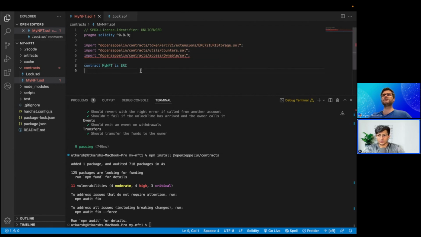Cool. Now we can start actually writing. Can I paste all the imports over here? Yeah, sure. Let me do that. I think slash contracts is not needed for me, as my NPM apparently has the total user action folder.